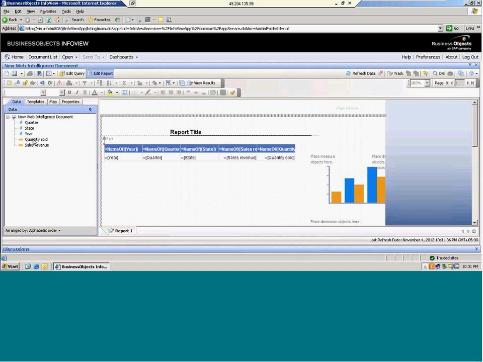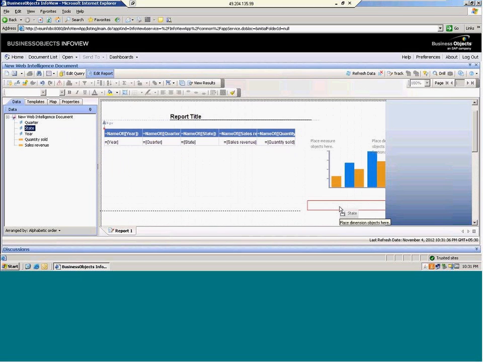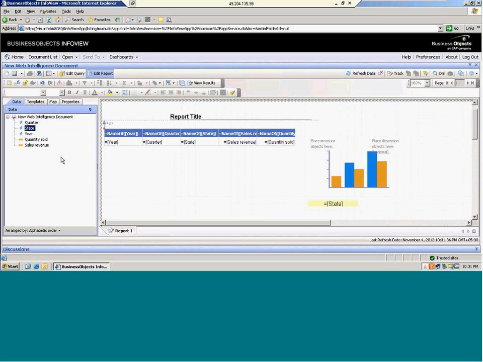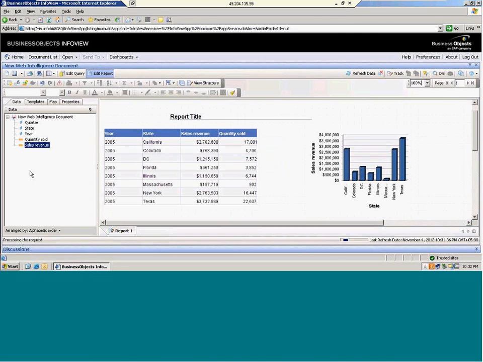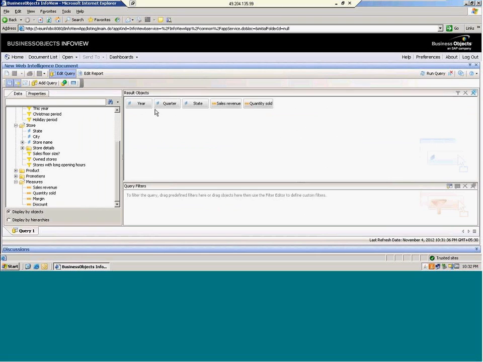I will go to the Data tab. I want to show the revenue at the state level. Click on View Results. Now you have tabular data, and next to it you have a column chart. Or you want to summarize the data at the year level, you don't want to see the quarter level, you can simply remove this object. So basically this is called an ad hoc reporting tool. Now in order to build this report, there are also many features. I'm just walking you through the tool.